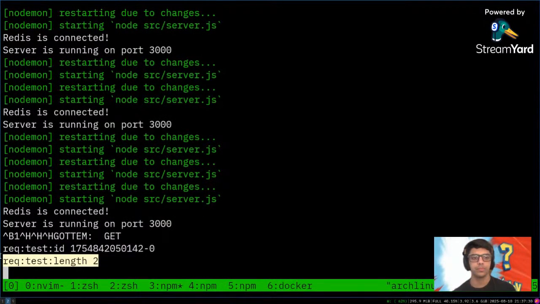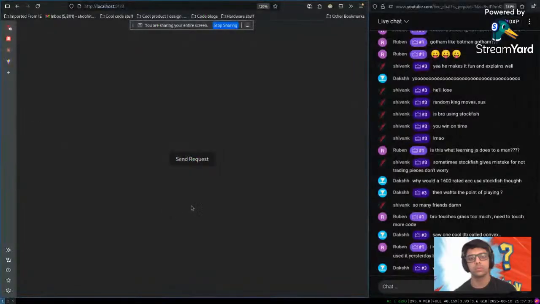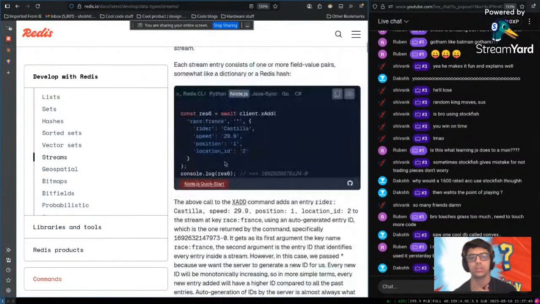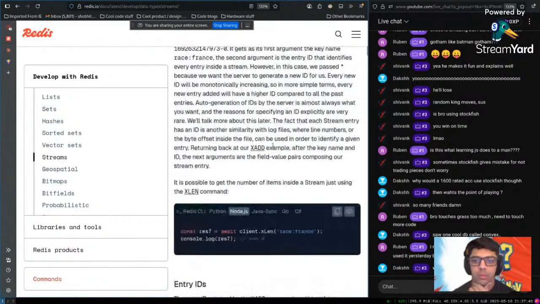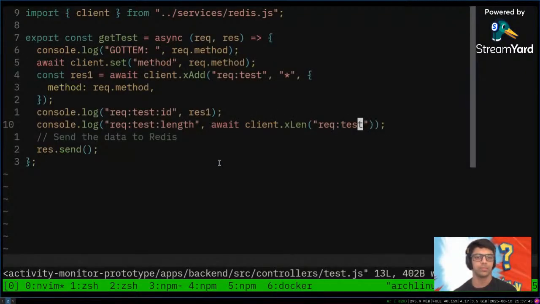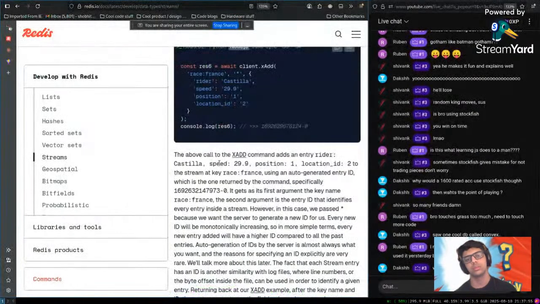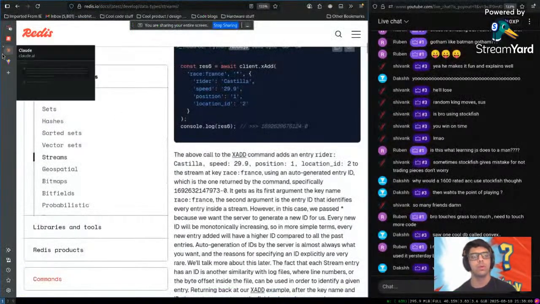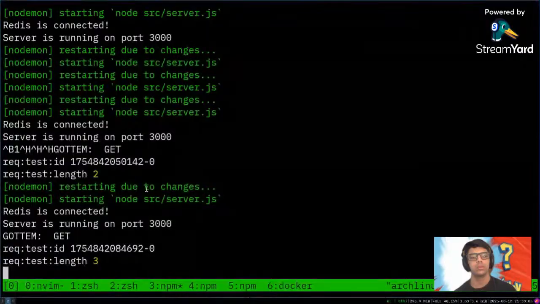Length is 2. Why is the length 2? France 1, 2, 3, 4. So 4 is for that, but why do I have 2? What? Am I adding something else? Why is it 2? 3?